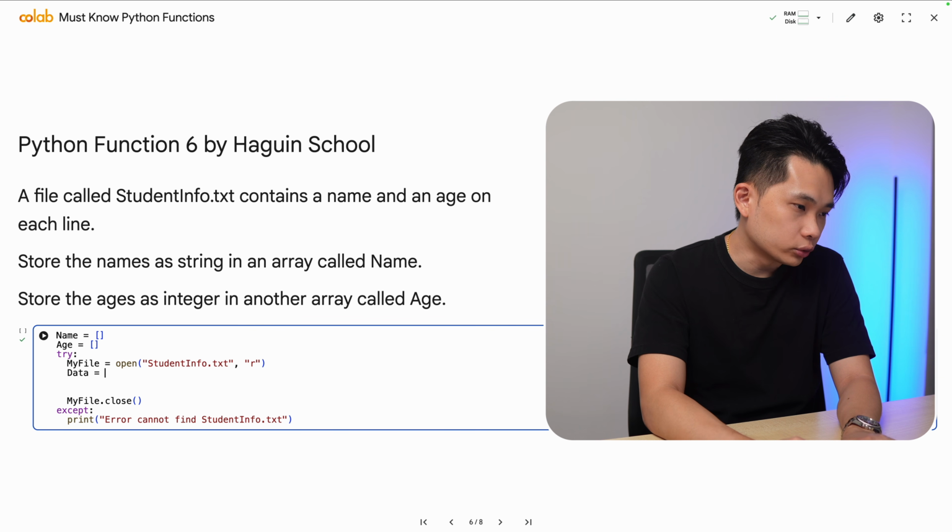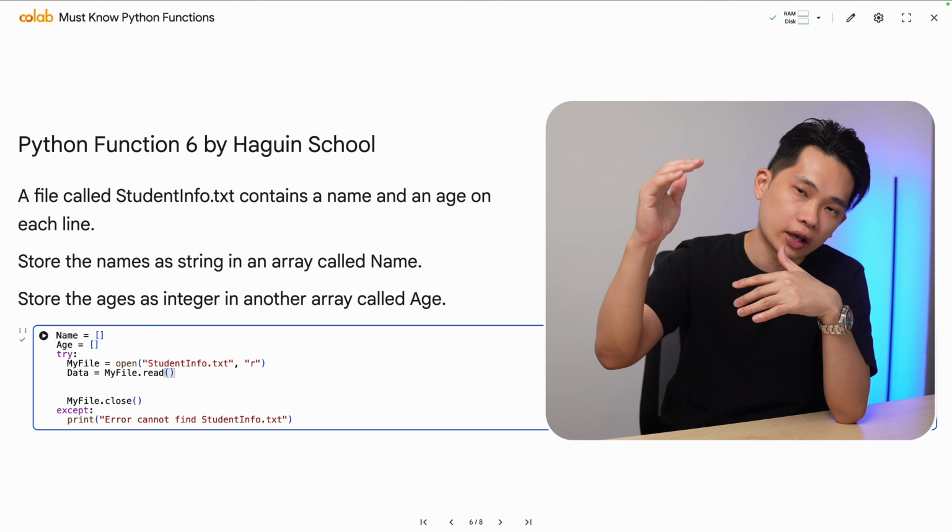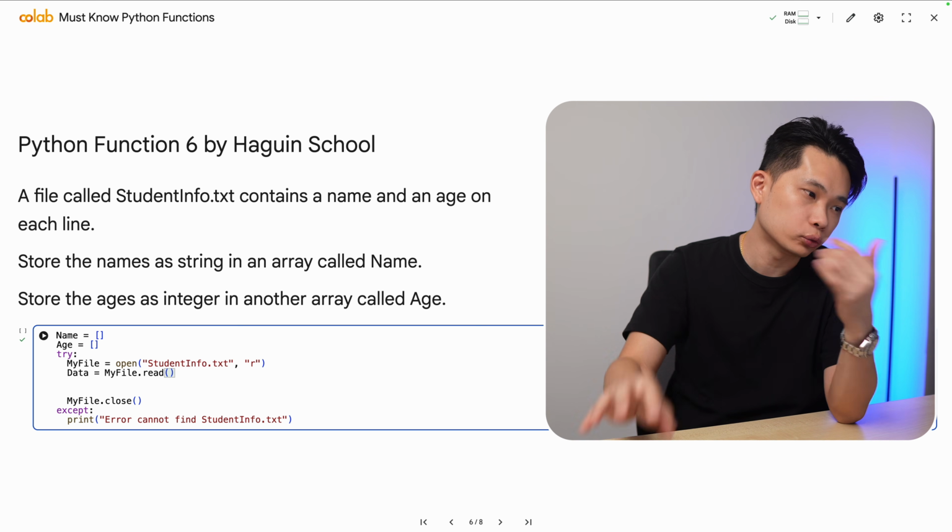So for this method here, I will be showing a different method compared to what you see in the previous question here. For the previous question, we were reading the file line by line here. Right now, I will read everything into a text first. So I will just do data is equal to my file.read here. Meaning that right now, I will read all the content of the file into this variable here.